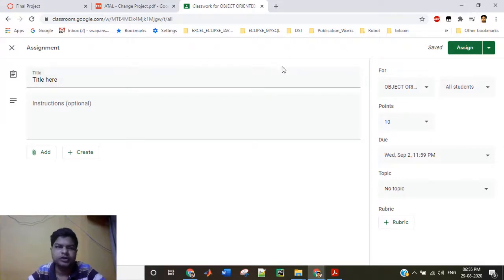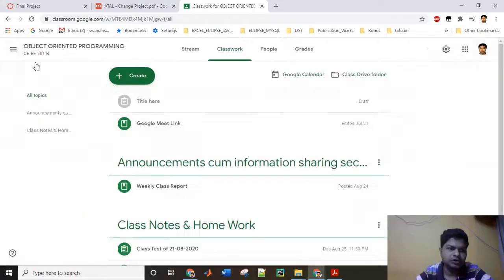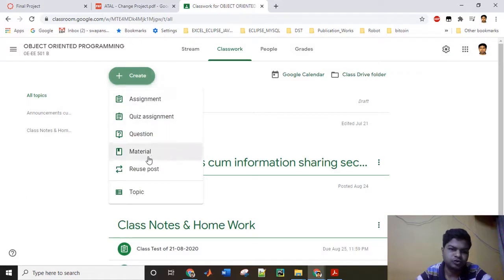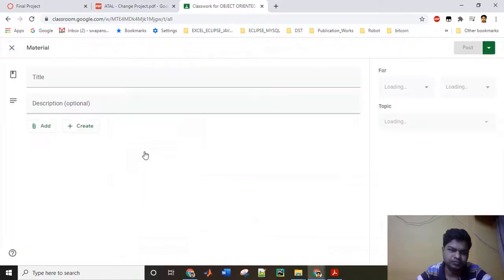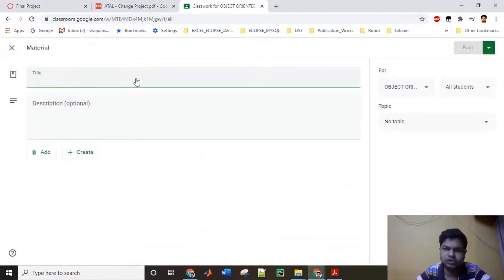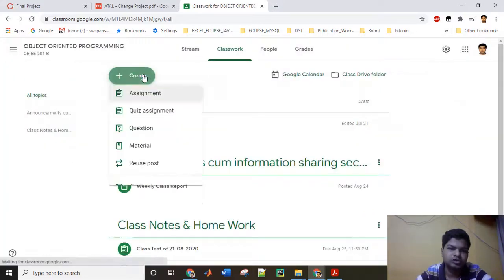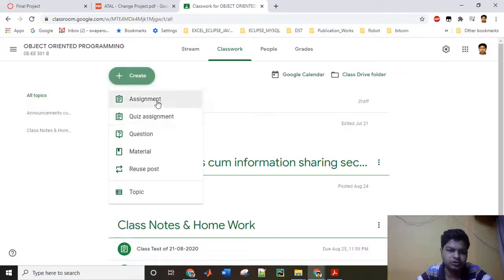So in this way you can create assignments, and in the same way you can also post materials. Just add the title of the material and a description, and you can create the materials here, and you can upload from your desktop or laptop. You can use all these options here also. So you have so many options here.